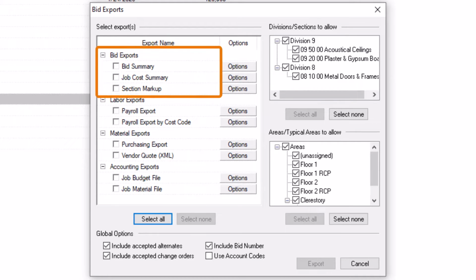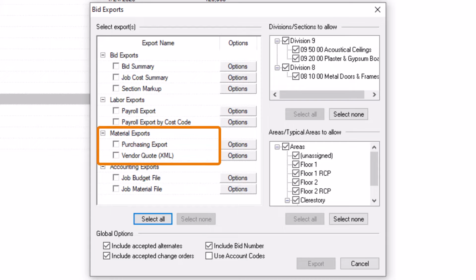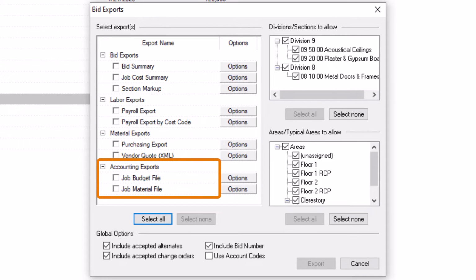Bid Exports, which offer simplified, data-only versions of similar reports found in the Bid Reports window. Labor Exports, which contain payroll class, labor hour, labor burden, and labor cost code information. Material Exports, for purchasing material, including an XML file that a vendor may be able to import into their CRM tool. And, if you're under a current maintenance subscription, there are several accounting exports for your job and material budgets.